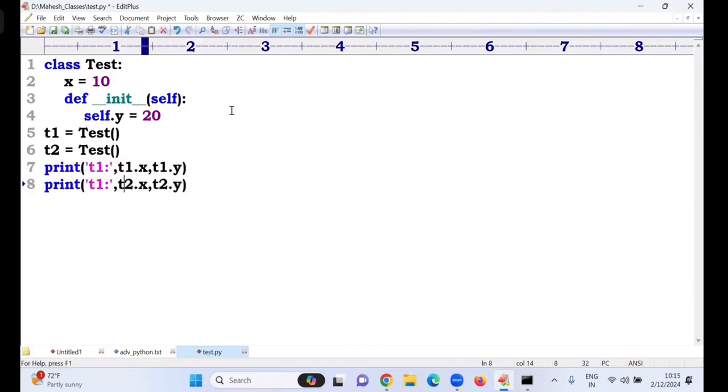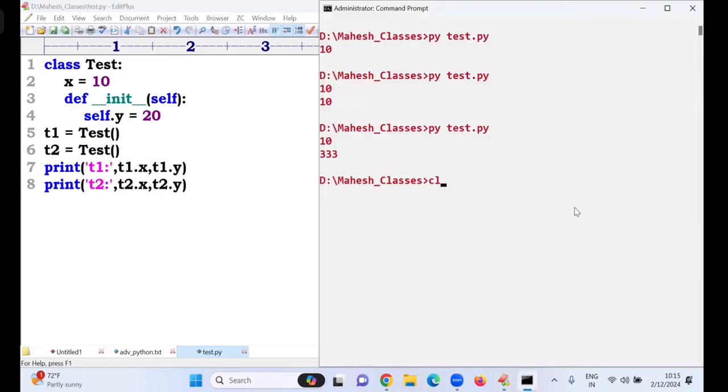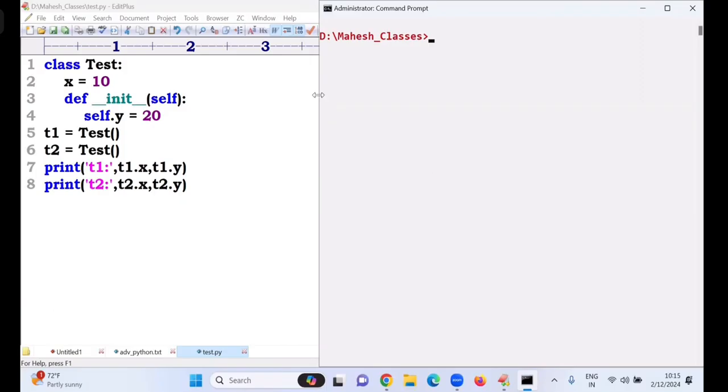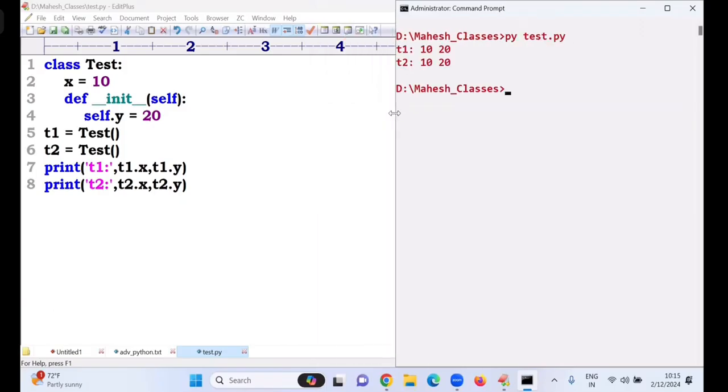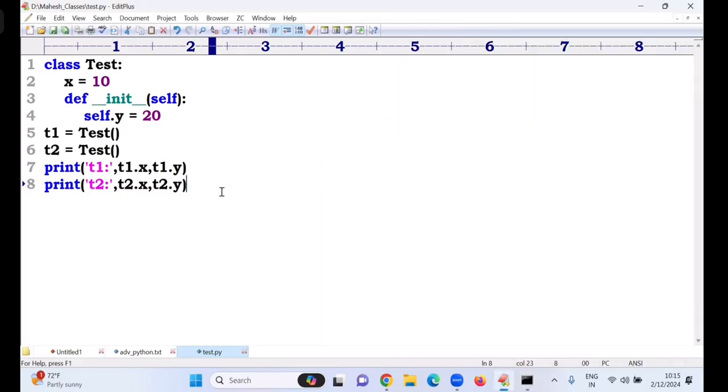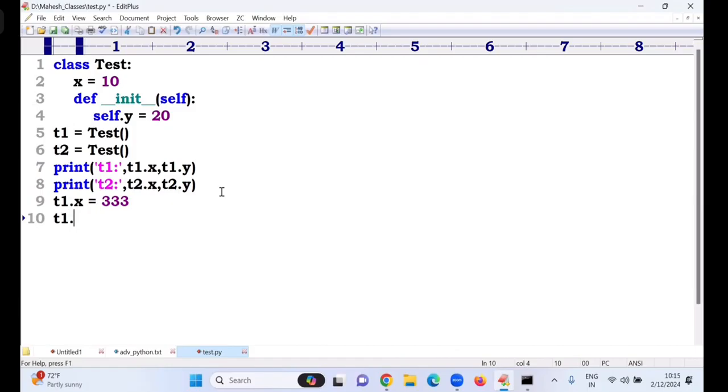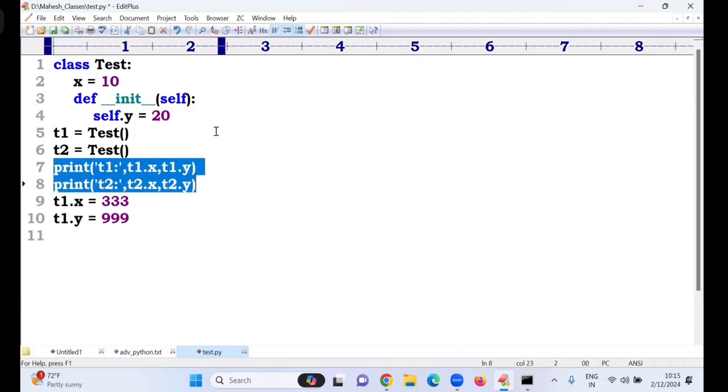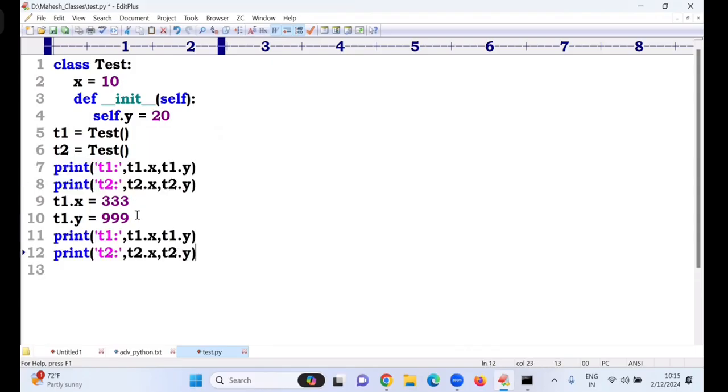So what are the values available there? For t1 and t2, 10, 20, 10, 20 only. Because x is the static variable, and y is the instance variable. I'm accessing t1 and t2 there. I did small modifications: t1.x equal to 333, t1.y equal to 999. Now I'm asking for the t1, t2 values.